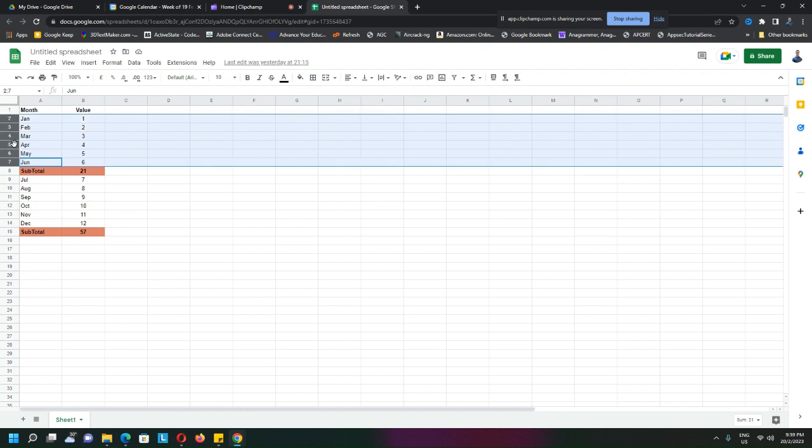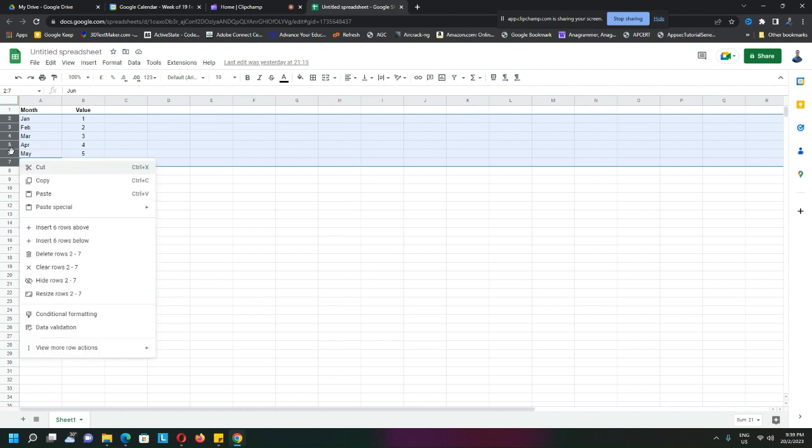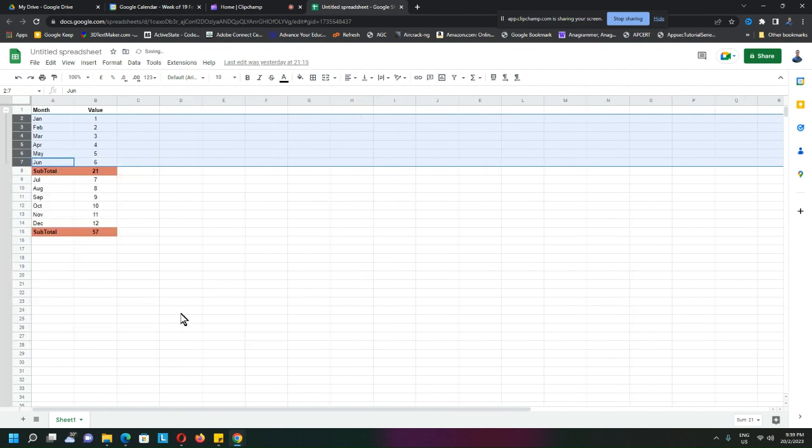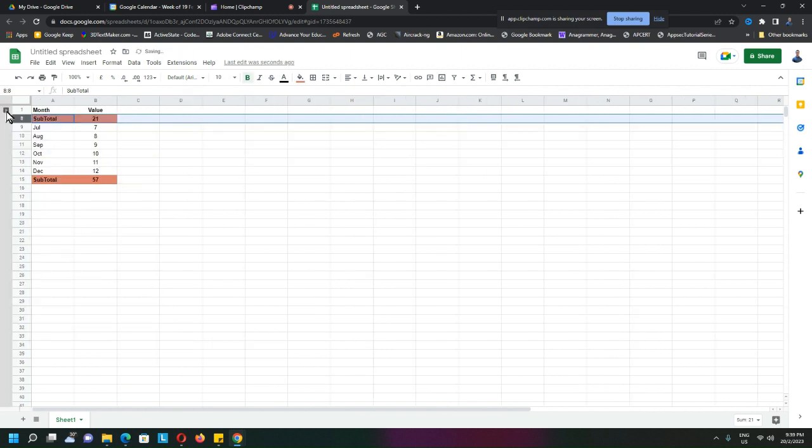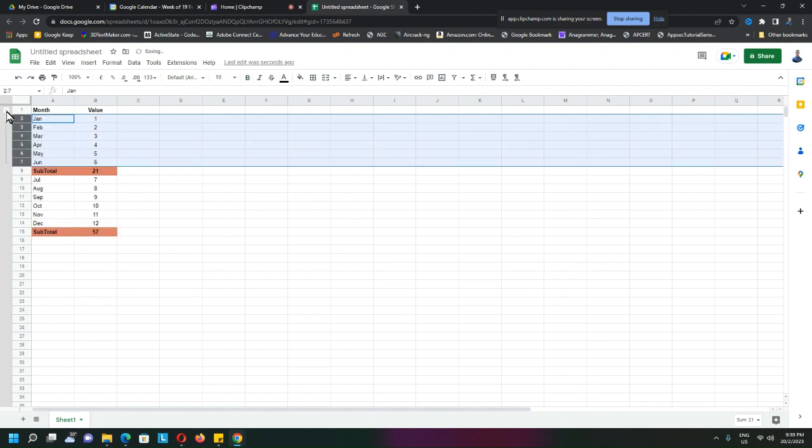So what do I do? Well, select the rows first, then right-click. Of course, you don't see it here because you need to go to more row actions. And here, it allows you to group. See that? It allows you to group this. See this? So you can actually expand and collapse this for your group.